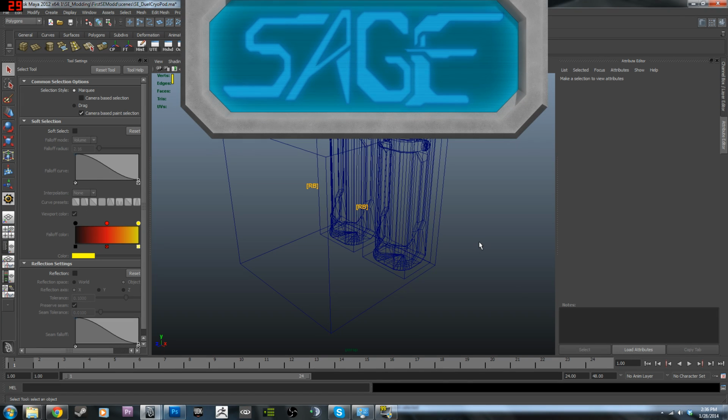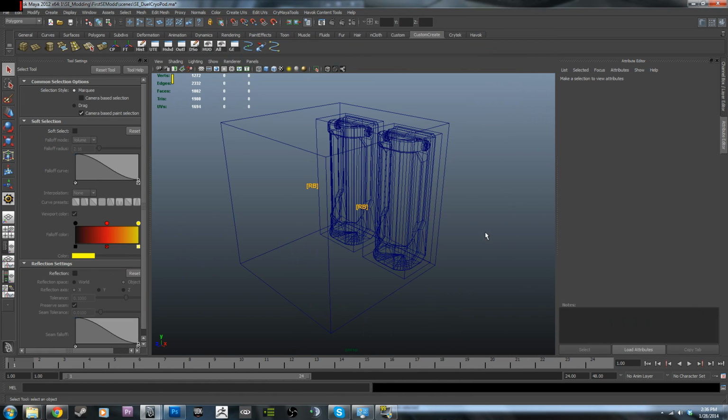Hello, ActiveSage here on the Sage channel, and I'm going to really quickly go over exporting objects from Maya or your similar 3D program and getting it into Space Engineers.